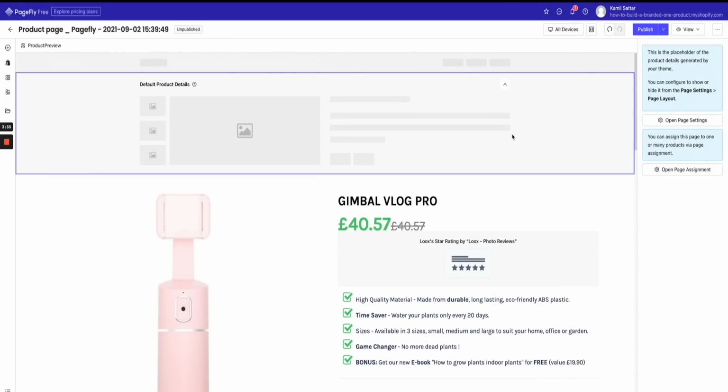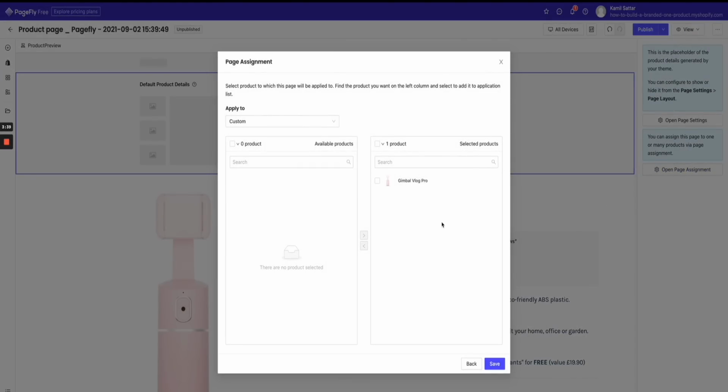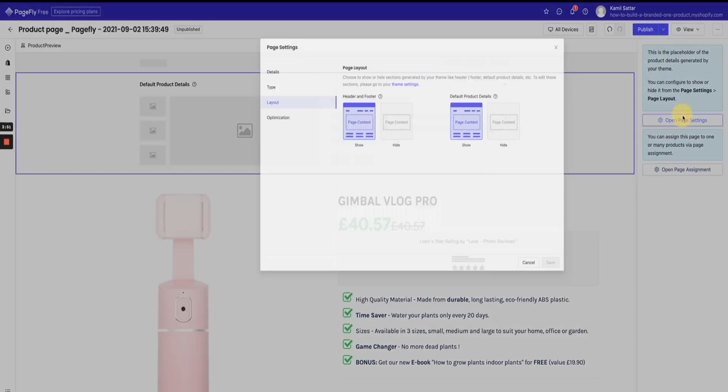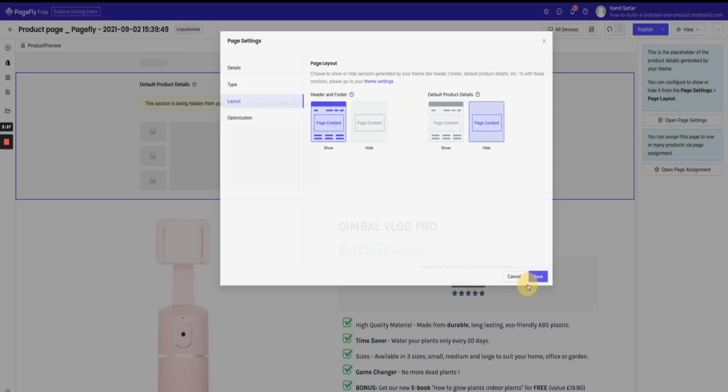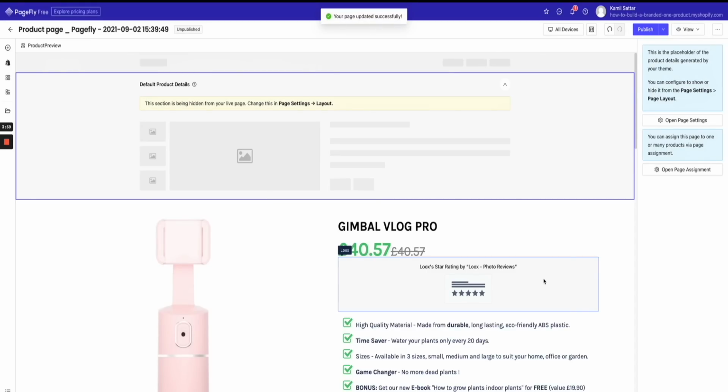And how you do that is you need to go to where it says open page assignment. This will be on this side. You want to click on it and move it over to the right hand side. So normally it will be on the left side; you want to move it to the right side. Once you've done that, click save. Then go to open page settings and go to hide. Default product details must be on hide. Once you click save, that will hide the old product and only show your Pagefly product.